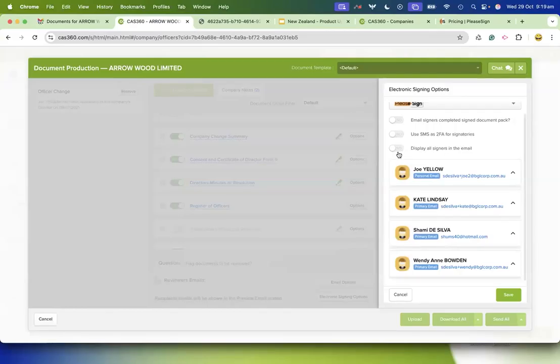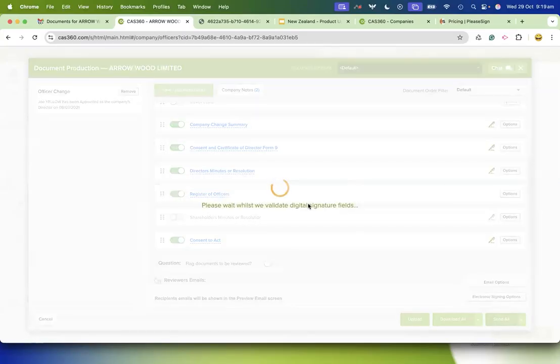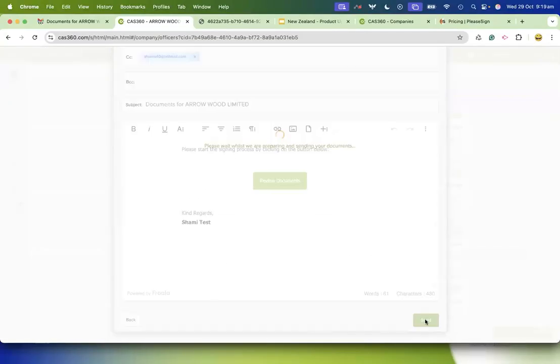So in that scenario, you can select this option here before you process the transaction. And when we send out the email, it'll display all the signatories' names as a part of the main email. So that's another item that we have as well. If I select the save button here and send that off, let's have a quick look at what the email looks like. So those are all my signatories, and hit send.